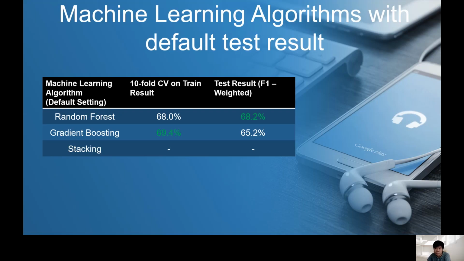So now comes the main part of this section. In ensemble learning, we have constructed 3 models, which are random forest, gradient boosting, and also stacking models. In this slide, we are showing the models with default parameters, which means the score before we do the hyperparameter tuning. In this part, our stacking model will not be compared as we do not do any hyperparameter tuning. We'll discuss that on the next slide.